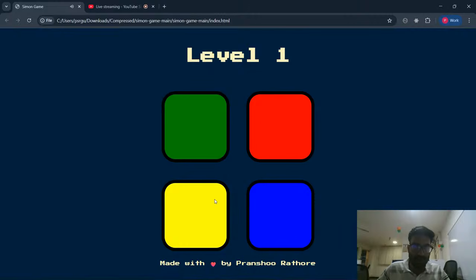So you can see the yellow block was blinked. So I'll click this one. Then green. So yellow, green. Then again green. So yellow and two times green. Now red. So yellow, green, green, and red. Again green. So this is the pattern now.